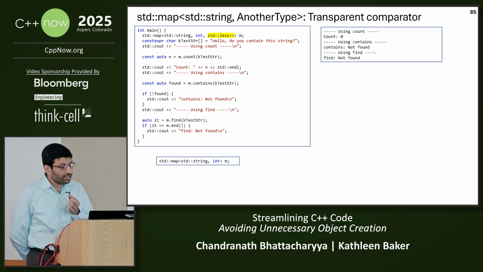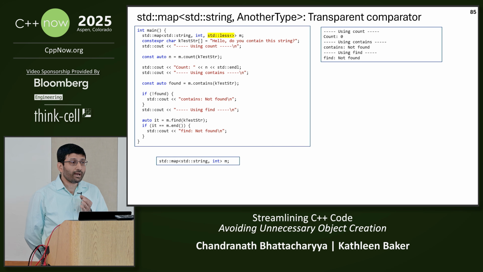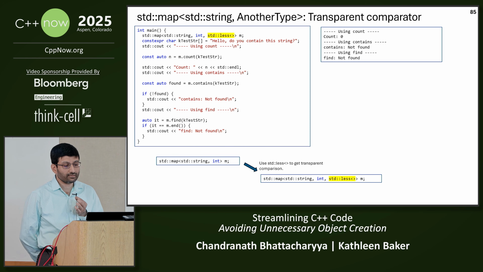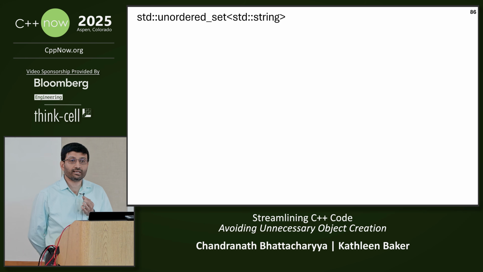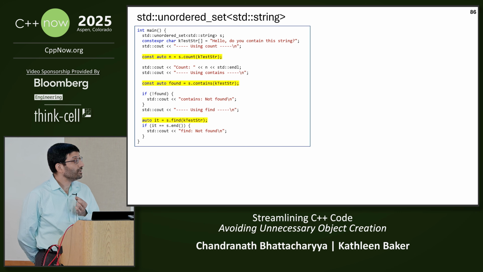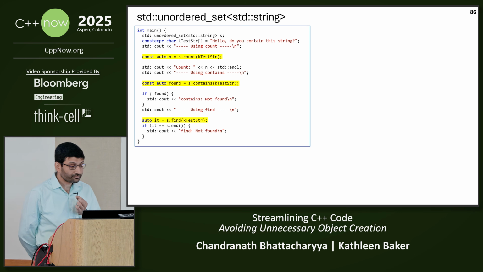Okay, so the guidance over here becomes, if you have a map with a string as the key, then convert it in this form so that you can get the benefits of transparent comparison. Next type, unordered set. This is what was actually added in C++20. So we'll write the same piece of code over here.